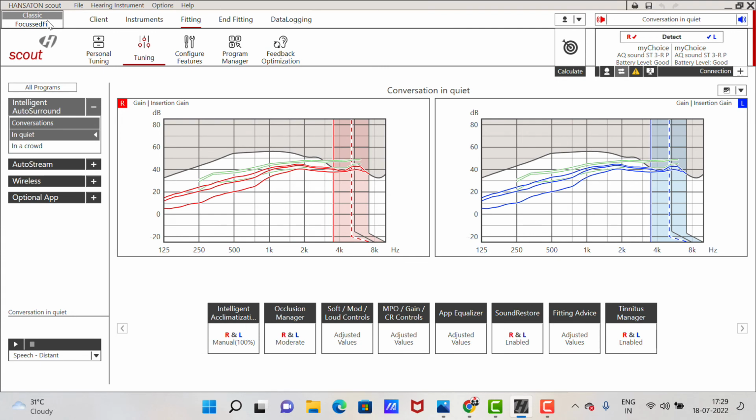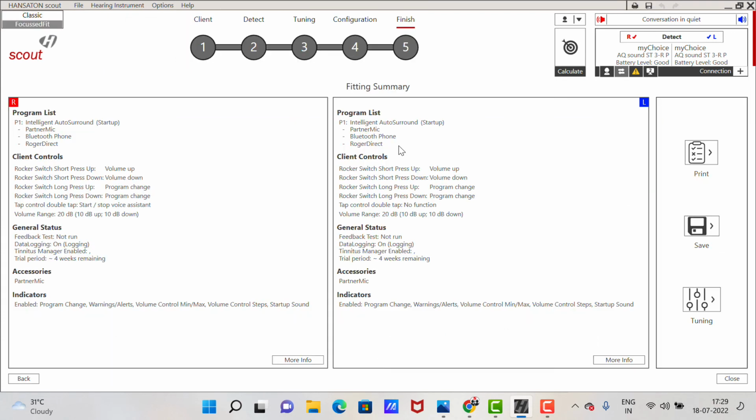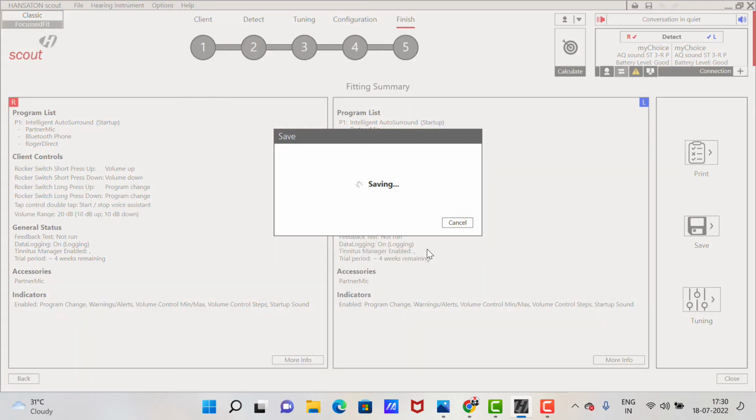As a last step, we can get back to the Focus Fit and we can save and close the session.